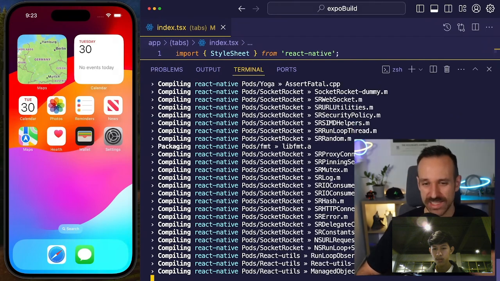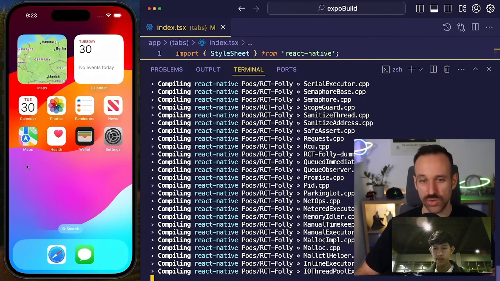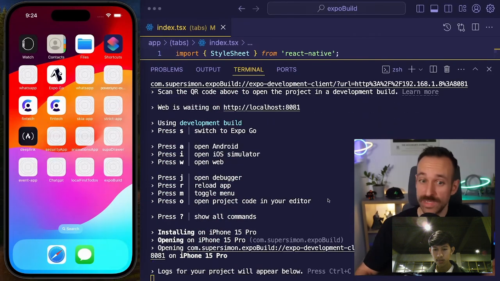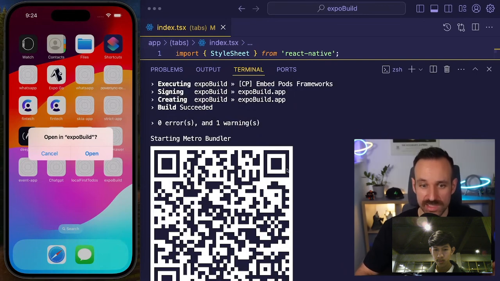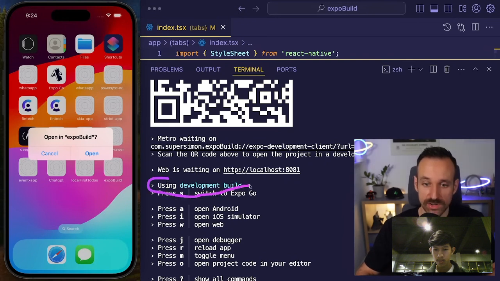And this might take a while because now we are actually building our own native application that will be built to our device. So let's wait until this is finished. All right, so the build finished and we kind of see the same output. It looks like we're still using the Expo Go application, or what's going on, but notice the difference. We are now using a development build. So this is an important term. There you can actually still switch to the Expo Go app by pressing S.